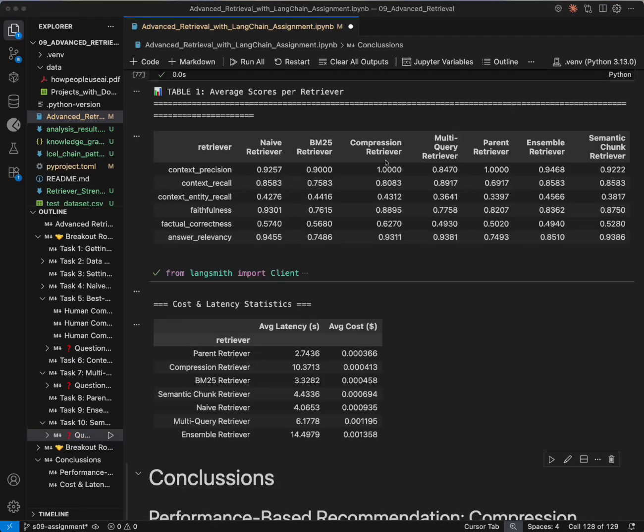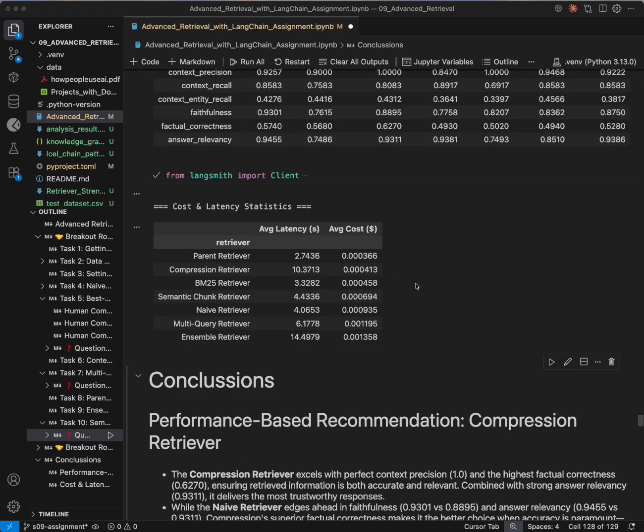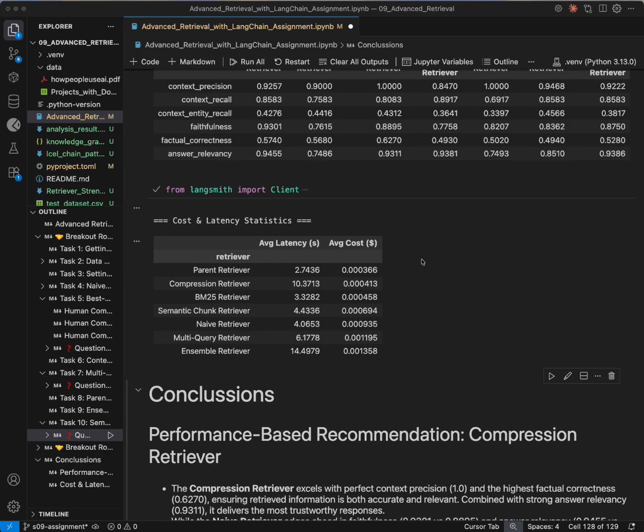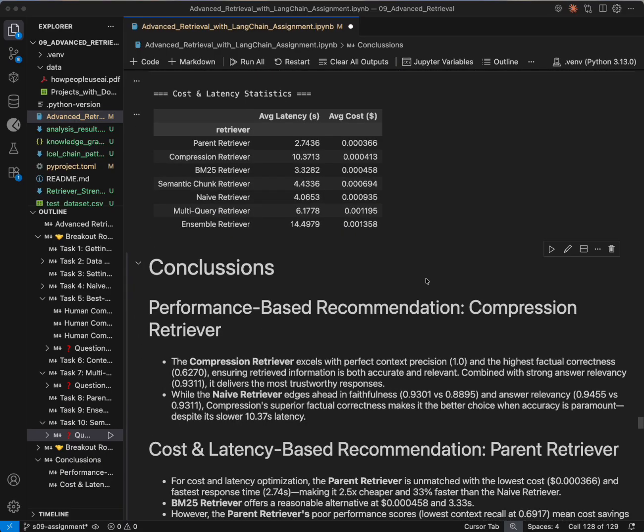So here we see the results. Here we can see that for RAGAS metrics, the compression retriever was the winner. And for latency and cost, the naive retriever was the winner. So in conclusion, based on my tests, if I need accuracy or correct answers, then I will use the compression retriever since it gives the best results, like perfect precision and highest correctness, even though it is slower. And if I need fast and cheap results, then I could use the naive retriever. It is fastest and cheapest, but the quality of the answers is much lower.